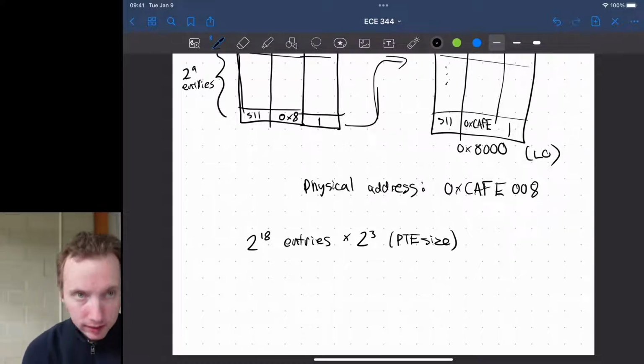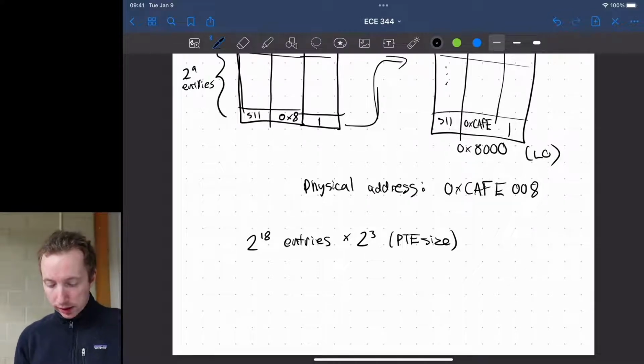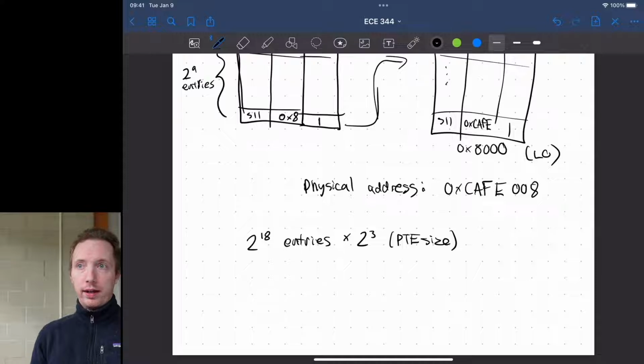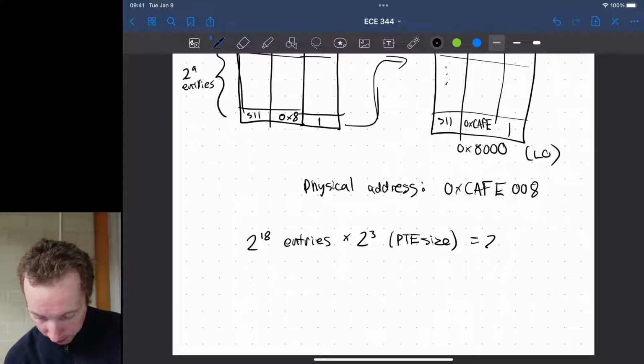That's like the PPN size, right? Yeah, so the page table entry size is going to have, inside the page table entry, the PPN and flags. Okay, and that combined is 2 to the power 3. Yeah, so this would be 2 megabytes.